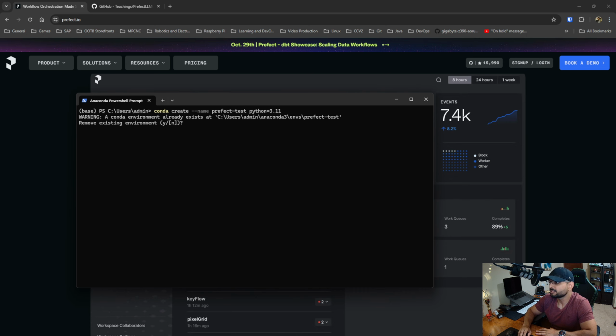And you'll see, because I already have a Python environment with this name, I'm just going to say no over here, but you can choose yes. And you will have a new Python environment created. And what you'll do over there is then conda activate prefect-test, and it will activate your Conda environment. So you know that your Conda environment is activated by having prefect-test.